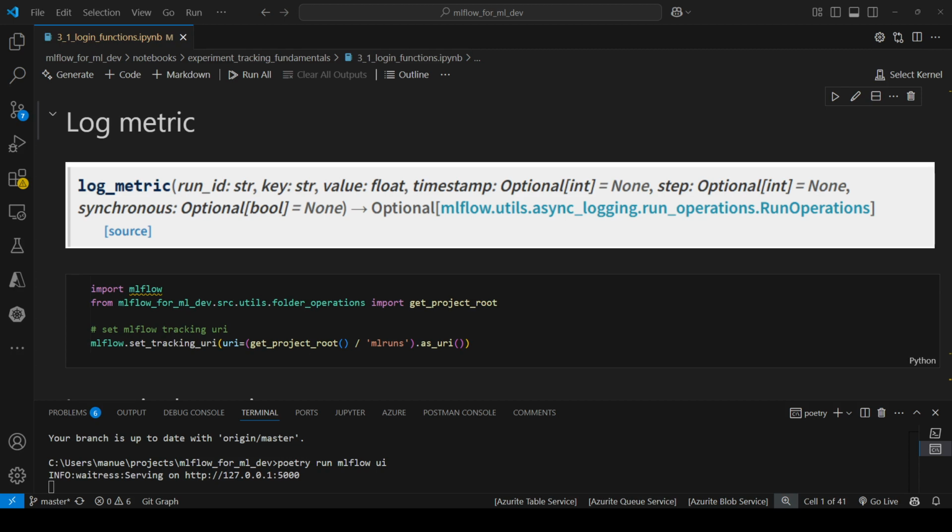In today's video, we're going to start working with logging functions. Logging functions are methods that MLflow provides so that we can log and track metadata about our experiments. And the first method that we're going to explore in this video is log_metric. As the name implies, we can use this method to log metrics. And a metric is a value that indicates the performance of a certain model, for example.